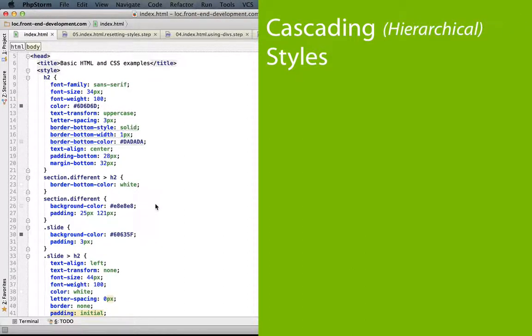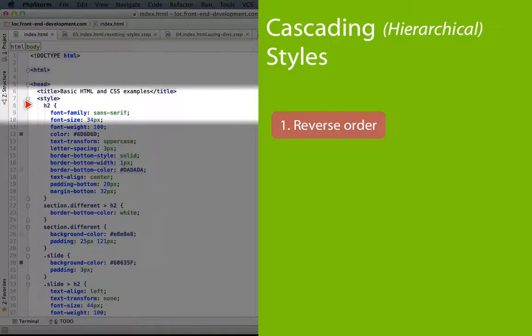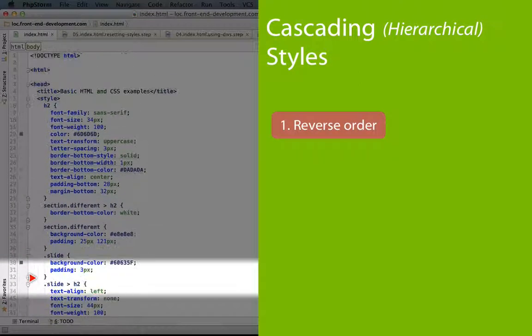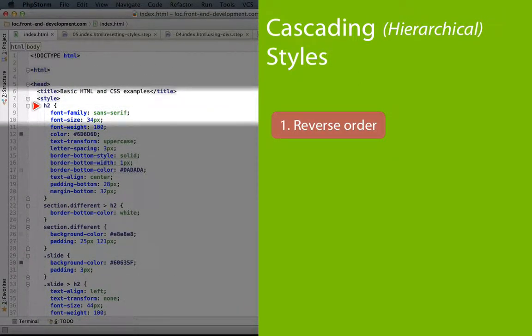So there's two ways that hierarchy is set. The first is by reverse order. So the styles at the very bottom of this style tag have precedence over the styles at the top. So far that hasn't mattered because of the other side of the hierarchy, which has to do with specificity. But let's look at an example of the ordering first.